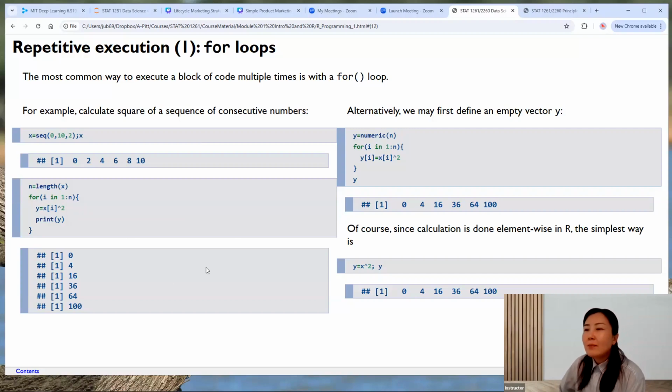So this is an example of a for loop. Notice that in this case, only the value of y in the last iteration will be saved in your workspace. For example, after you run this code, you type y again, y will be equal to 100. Only the last value is saved.